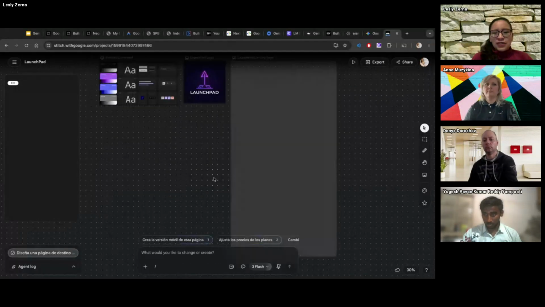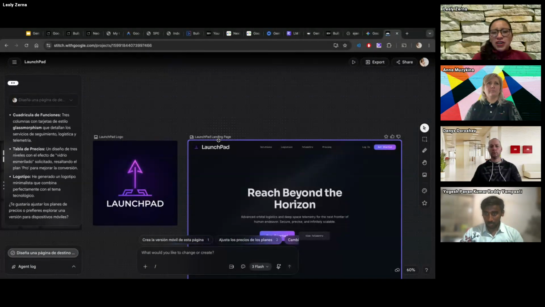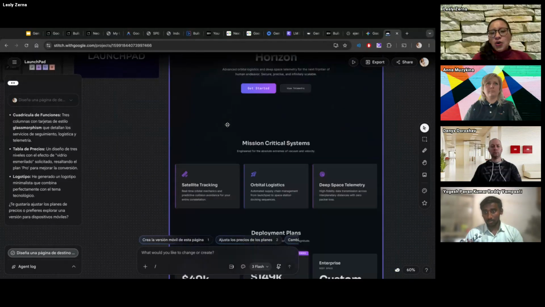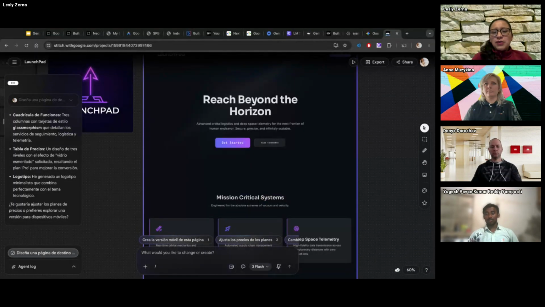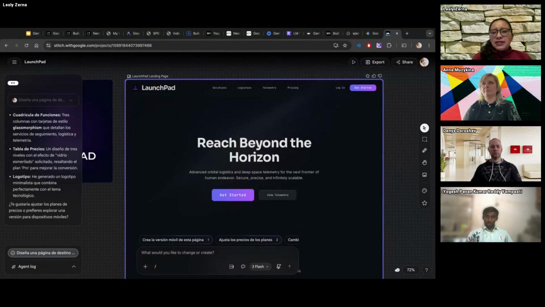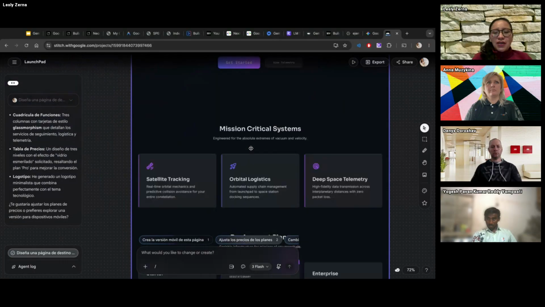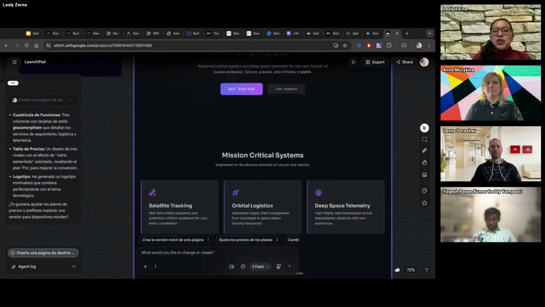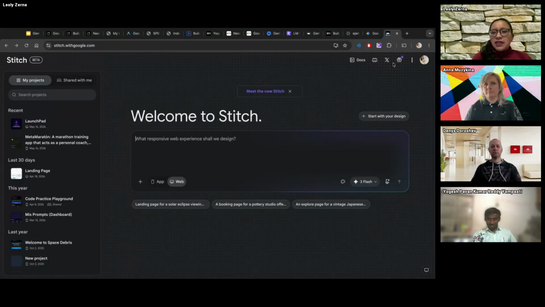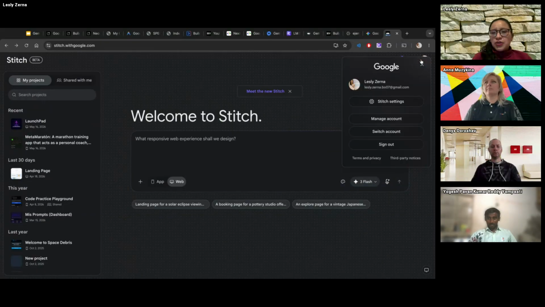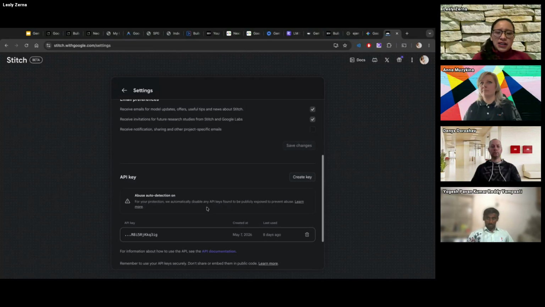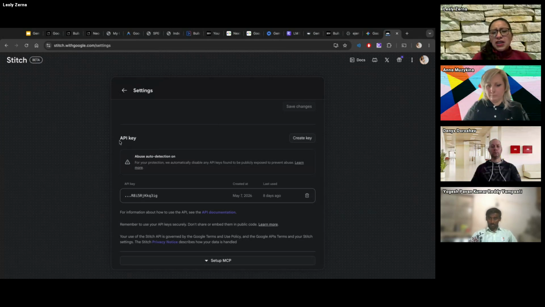With this launchpad, I actually try to define what a launch page is, with the logo and everything, and just connect through MCP to say, this is my final design, now start coding. It's not perfect, it won't code every point we have here, but it's a great starting point. And that's very simple, since you just go to the settings and you can create your API key. So you see I have my API key here.